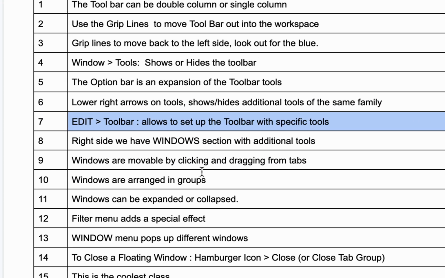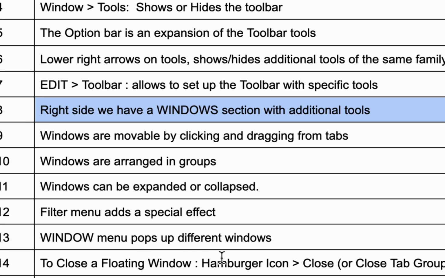On the right side we have the Windows section, which has additional tools. There's a brush tool, a color tool, and a whole bunch of other tools, so we're going to study them. There's also a tool that allows you to automate things, which is really cool. On the right side we have the Windows section with additional tools.